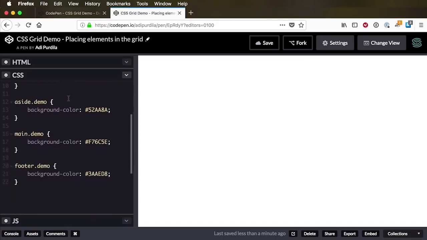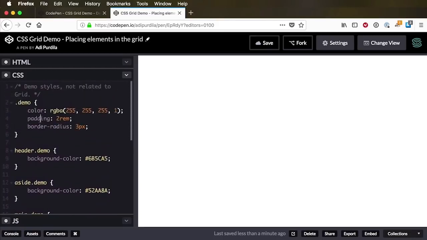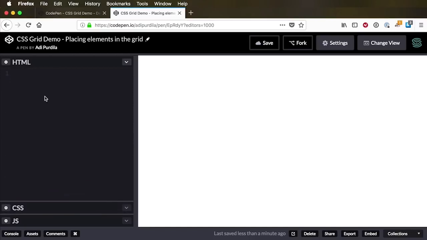This is just to set background colors, a little bit of padding and a border radius to each individual demo unit. So in the HTML, I'm going to start with a div class grid, but again, as I said, this can be any name you want.